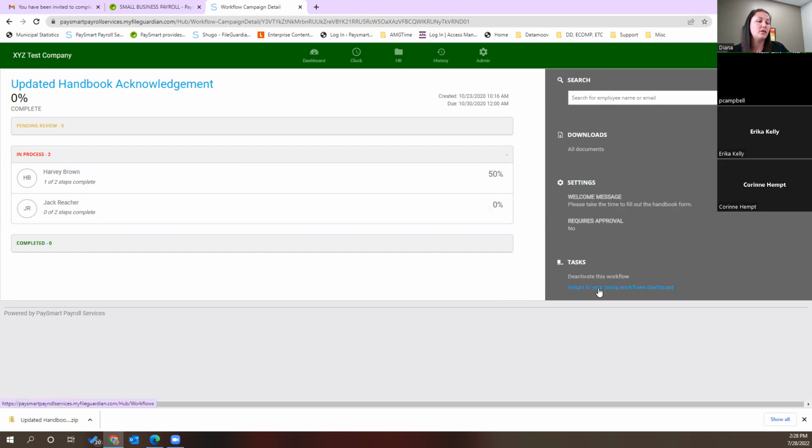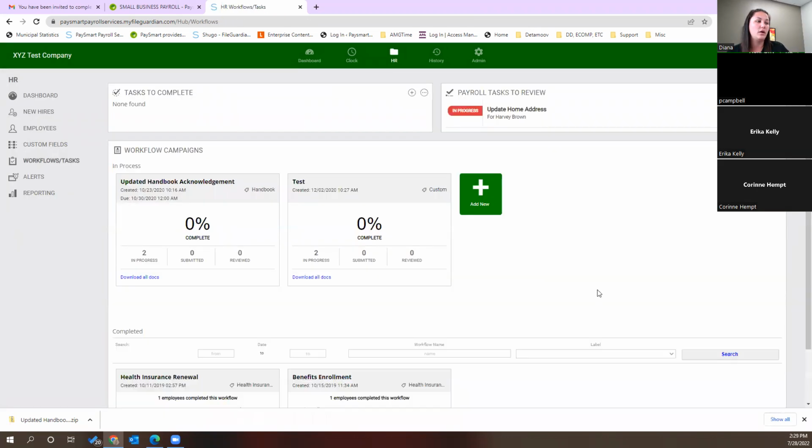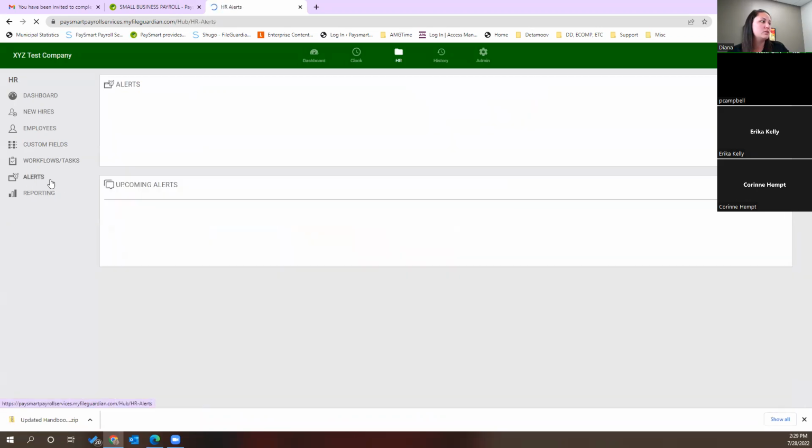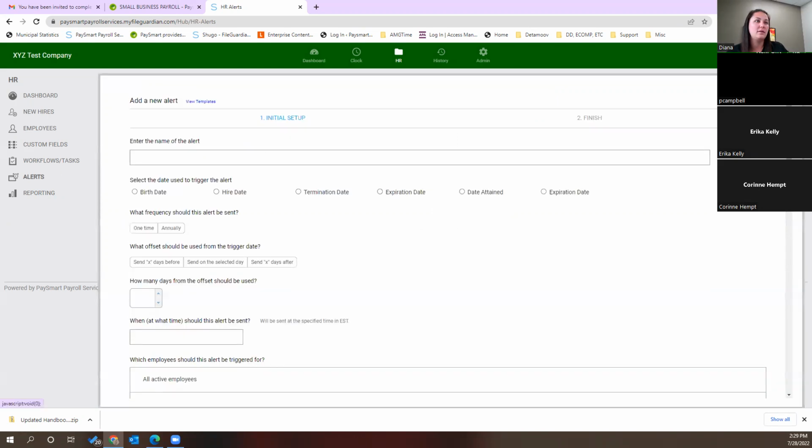Some of our clients use this for health insurance enrollment. Some of them use it for a new employee handbook, so an updated acknowledgement page if you need the employee to sign off that they've read the handbook. We also have alerts. Alerts would be if you wanted the system to automatically generate an email to your employees based off their date of birth. We could create an alert that once their birthday comes about, they'll receive an email or a notification that says happy birthday. And those are set up in the plus sign.